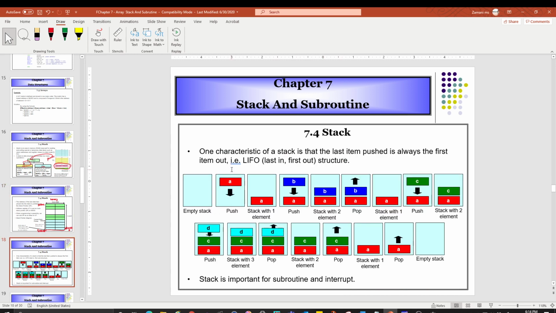so the characteristic of the stack is that the last item pushed is always the first item out. So they call it a last in, first out structure. It is just like a plate. Let's say you stack the plates one by one, and then you cannot take out the bottom one first, because you have to take out the top one first. The last one will go out first. That's why they call it a last in, first out structure.